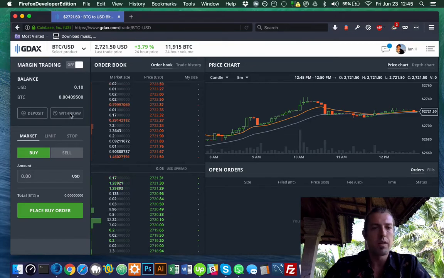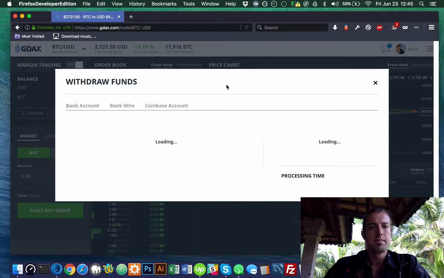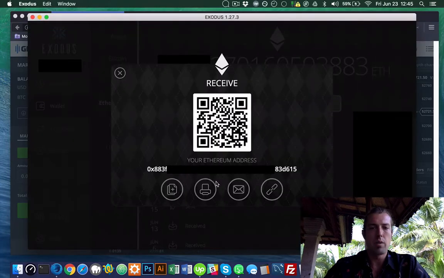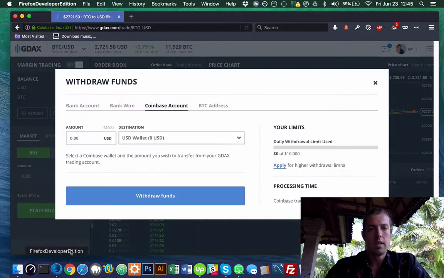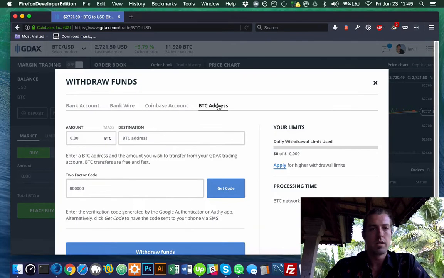So now I'm going to withdraw it. And here I had copied the Ether one, so I'm going to need the Bitcoin address. Make sure that you're on Bitcoin, because if you send it to the wrong address, you're in trouble. And then again, we're going to use the copy button. And then come back to withdraw funds.